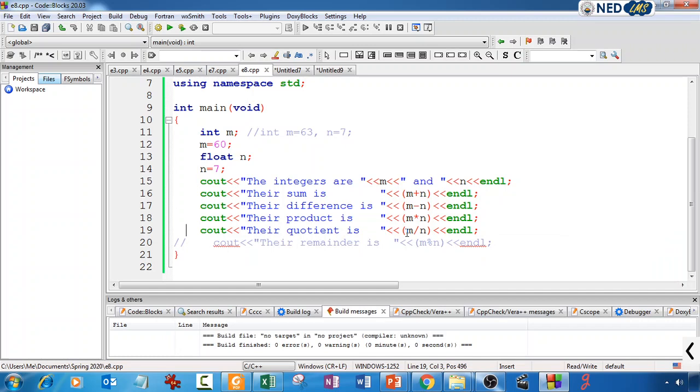The reason is that m is an integer but n is a floating point number. I'm going to discuss the details of floating point numbers, how they are stored and what their format is, in this lecture, maybe in the next lecture. It's a detailed lecture. But the point is, this is a binary operator, a division or quotient operator, operating on two operands m and n. Initially both of them were integers, so the result was also an integer. It just picks the integer part and it was displaying 8.